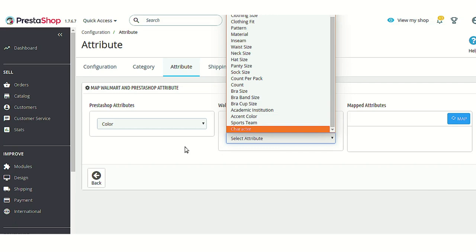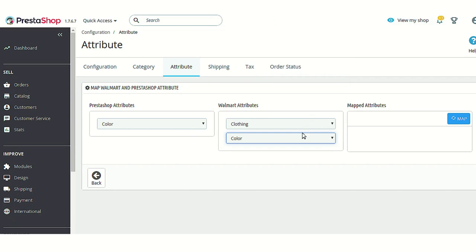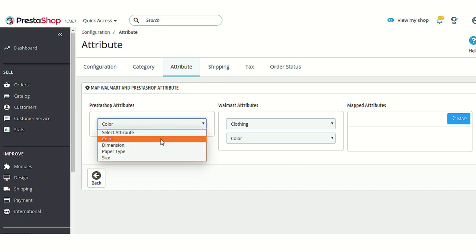And as I just explained, we have selected color, so an option of color is also available here. Using this option you can easily map it, so that whenever a product with this particular attribute, say a shirt of M size and color red, is exported to Walmart, the mapped color attribute would be there. Similarly, you can also choose to map other attributes of your PrestaShop with Walmart.